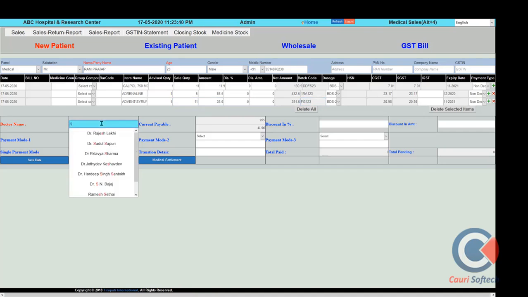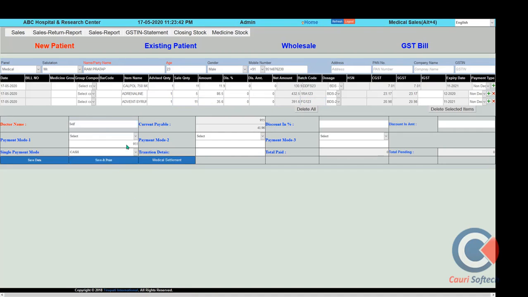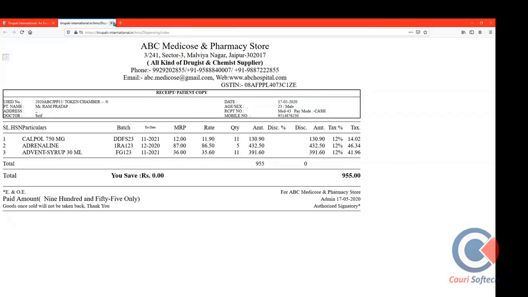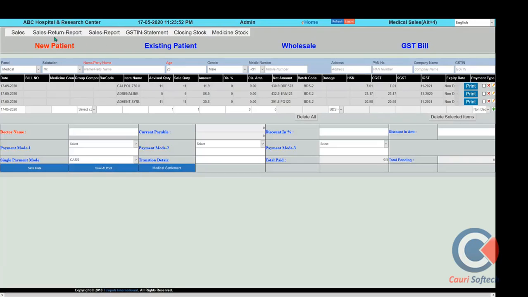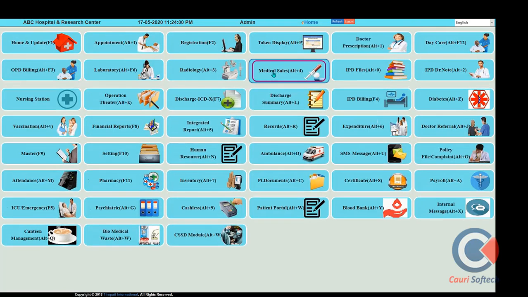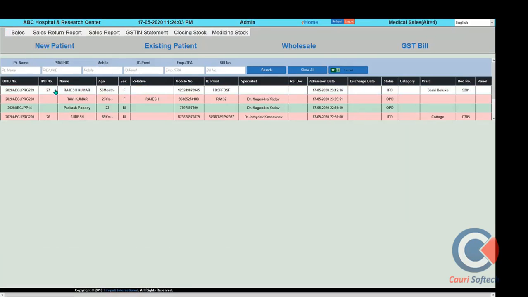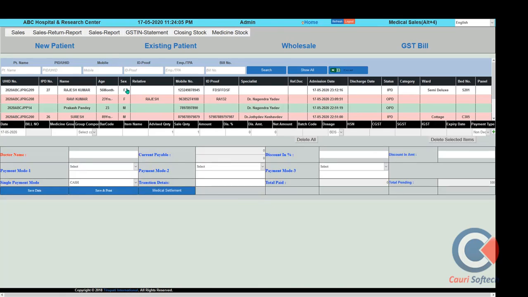And if there is a respective doctor, we can select the doctor, or if it's a self patient, select the mode of payment, then we can save and print. This is the medical section; a printout will be given for the OP patient or new patient medicine issue. If you are doing medicine sales for existing patients, just go to the OPD and select the patient from here in medical sales. We can select the patient and issue the medicine in the same manner.